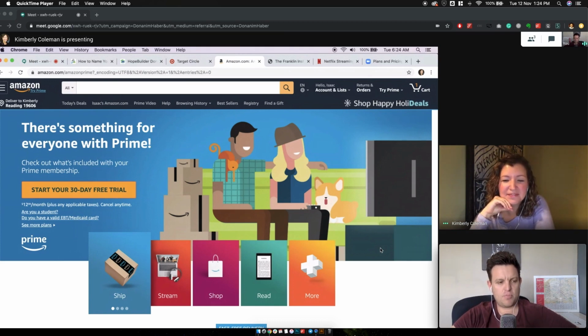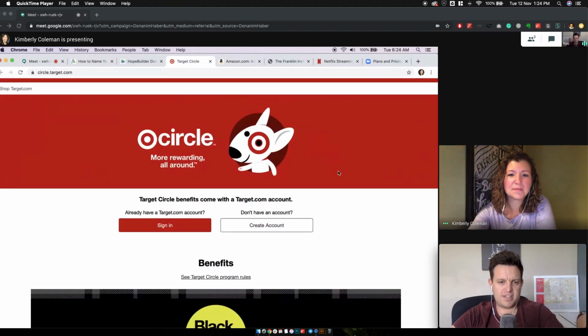Maybe a tip that someone can actually use, because what I've picked up from the Hope Builder to the Circle to Prime is that, in these three examples at least, their membership level is related directly to their brand. So the logo that Target has is obviously the bullseye and it's a circle. Could you go back to the Target circle really quickly? Yep. I see that little catchphrase at the bottom, more rewarding all around. So they've kind of connected this brand idea to their membership name.